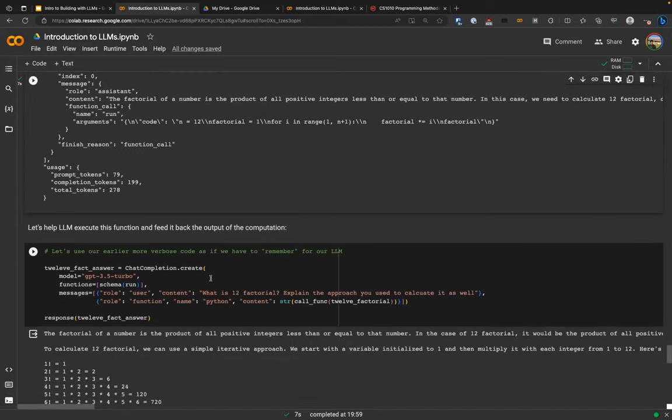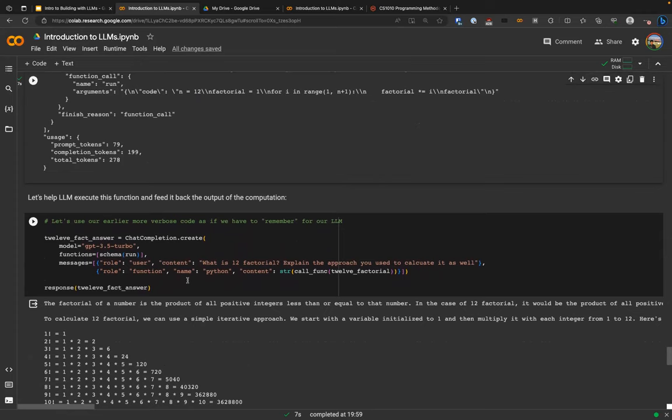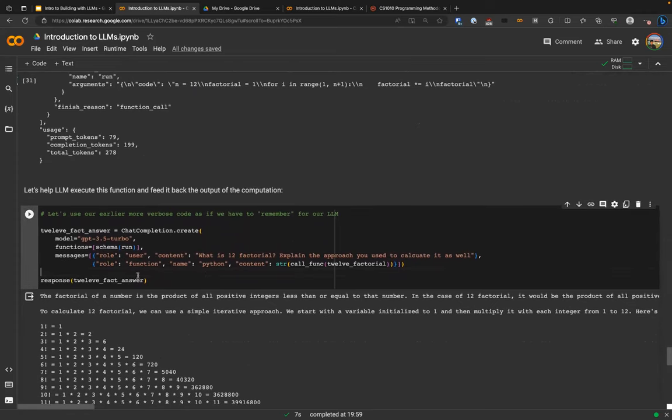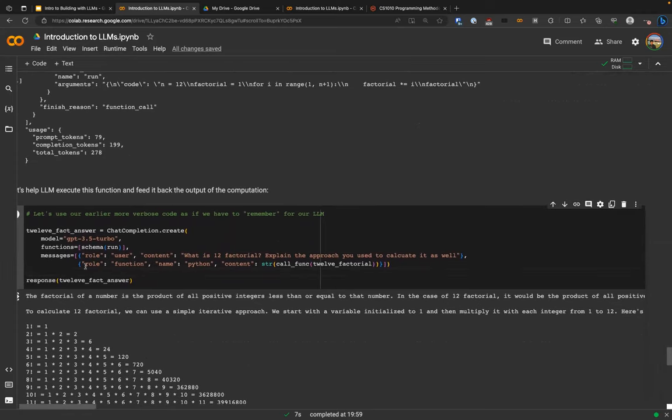So what we are going to do now is help it execute the function and send the result back to the large language model. We have another role in the messages array. Remember how in the memory we had user, system, and we had something else? Anyone remember? Remember we had a different type of role. What was it?